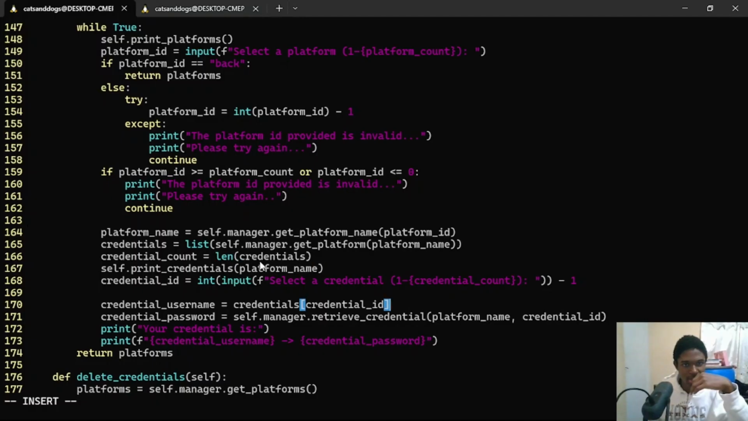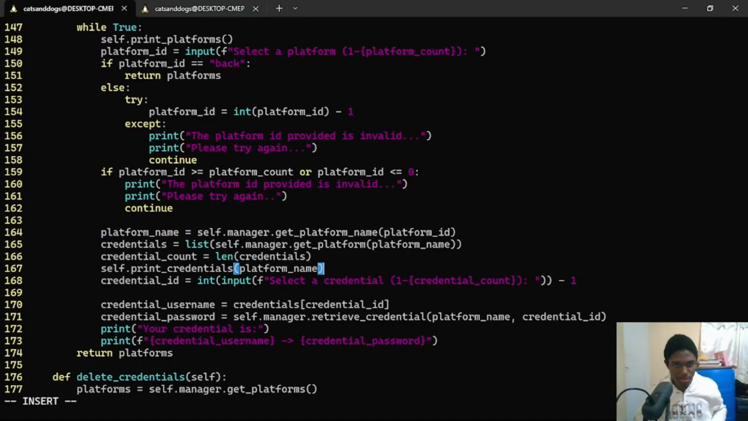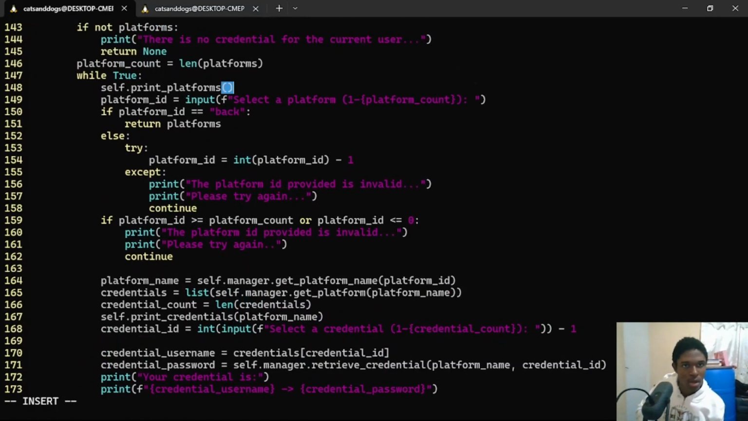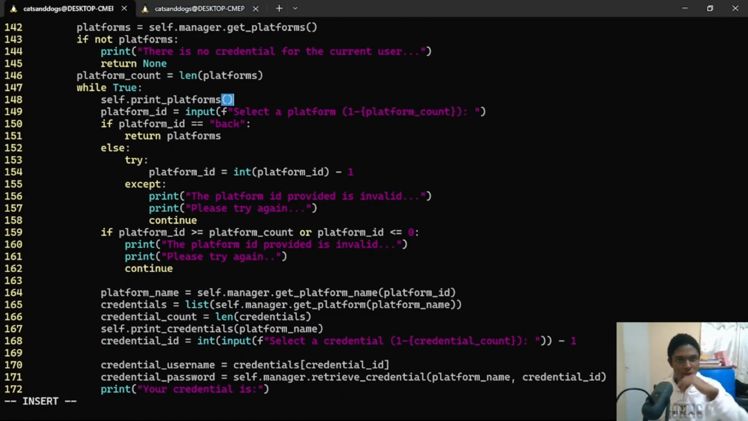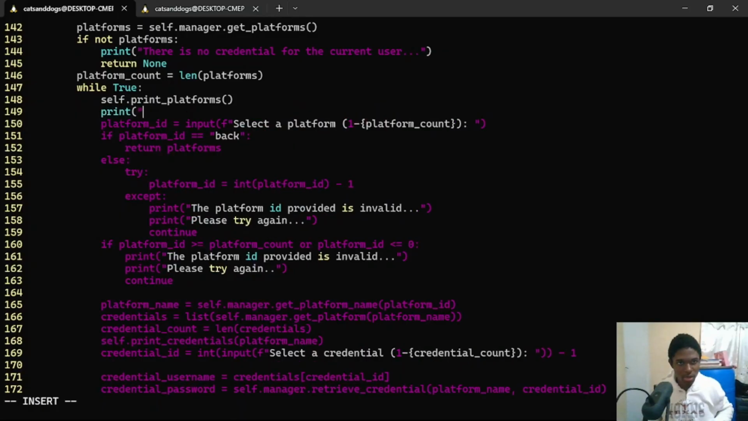And then right here, if the platform ID is valid, we could get the platform name, and then we could get the credential for this platform name. And then after doing this, let's actually add a note above here. So we could add a note, say something like, type back to go back to the main menu.